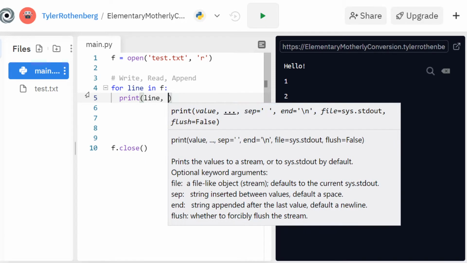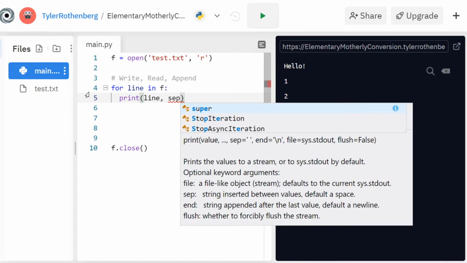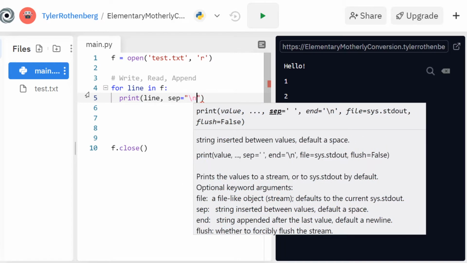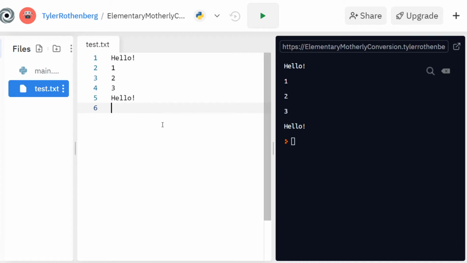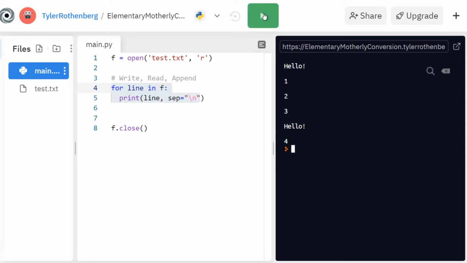Print line, and we're going to add a separator of, let's say, a new line character. So for every line in f, print that line with a new line. And we indeed get hello, 1, 2, 3, hello. So let's go ahead and add something to the end of the file just to verify that works. Let's throw a 4 in there and run that again. We get hello, 1, 2, 3, hello, 4. So this is a dynamic way of printing every line in the file.